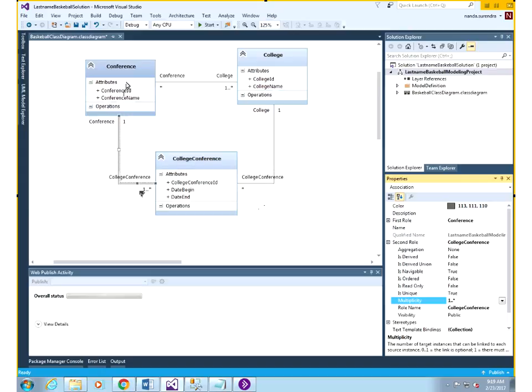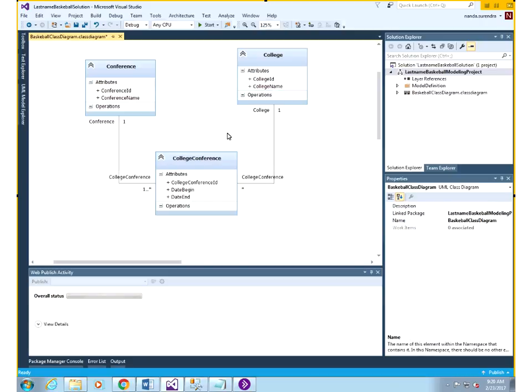What about the other way, from college conference to conference? Sally, what's the...? Okay, so each of these instances has to associate with at least one conference, because this is the connecting link. Okay, so once you have this, we can get rid of this association. So we have a model here.